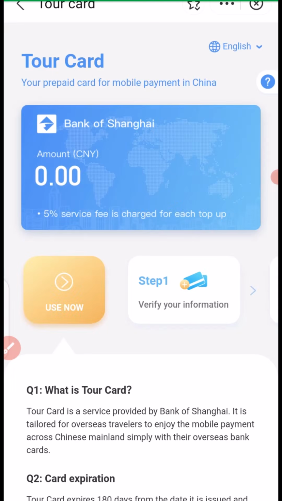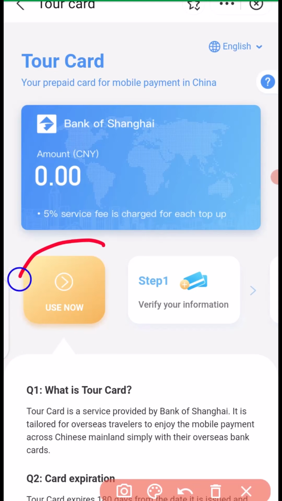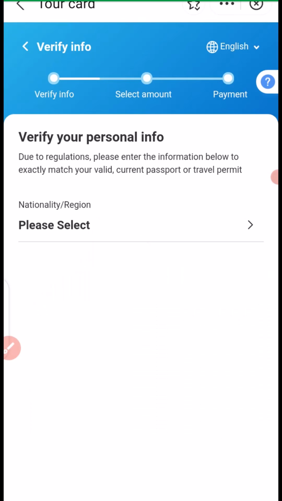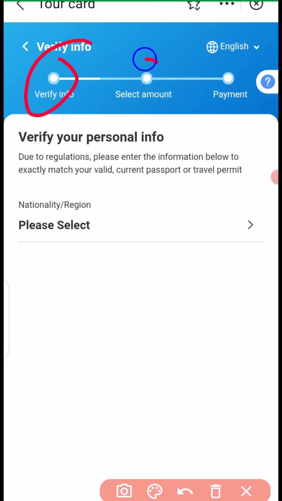So let's go back to the Tourcard page. To fund your Tourcard, you just have to click on use now right here. It's going to load up. Once you click on use now, it takes you to this page, and right here you have three stages to go before you get to a successful payment. The first stage is verify info. The second stage is to select the amount you want to fund your account with, while the last stage is payment. So right here you click to start from the first stage.